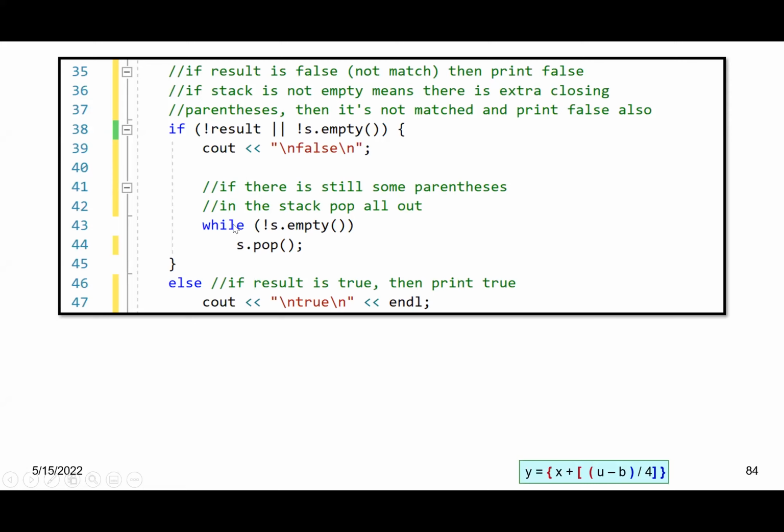So here, why do we have this while loop? Because we want to pop everything out if your stack is not empty, so that we can start from an empty stack again. Okay. But if all these are false in the if, then it means everything is the true result. Okay. So this is how we can use that to help us check for parentheses, right?